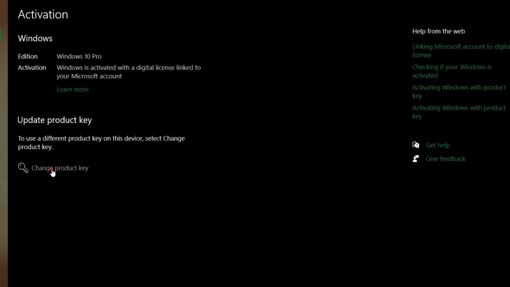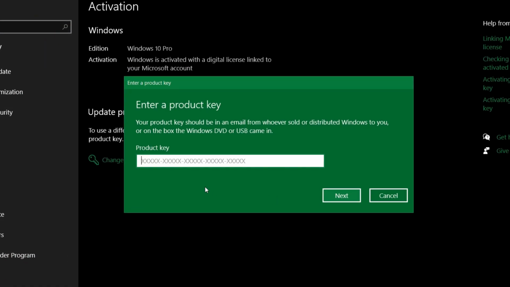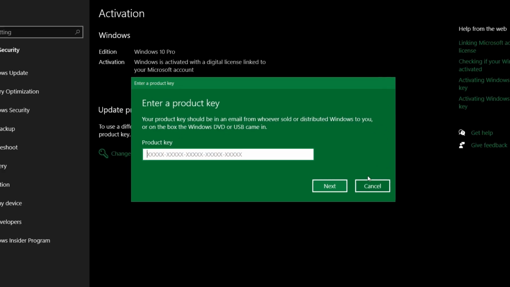Now enter the product key that you purchased from a trusted website such as Amazon, eBay, or another authorized seller. Paste the key into the box, click Next, and follow the instructions. After that, your Windows will be successfully activated.